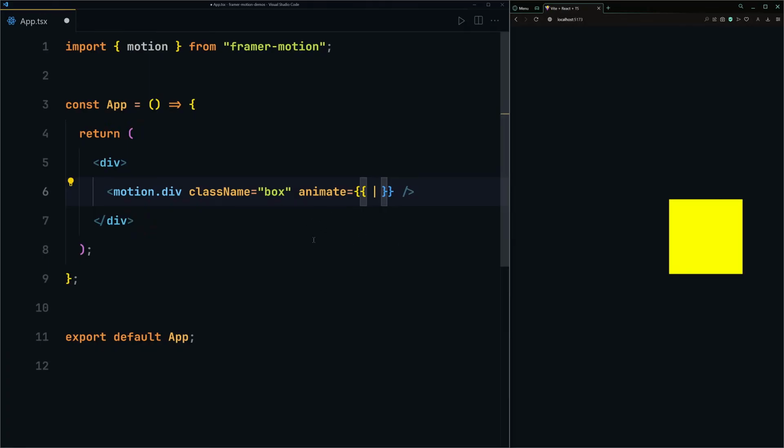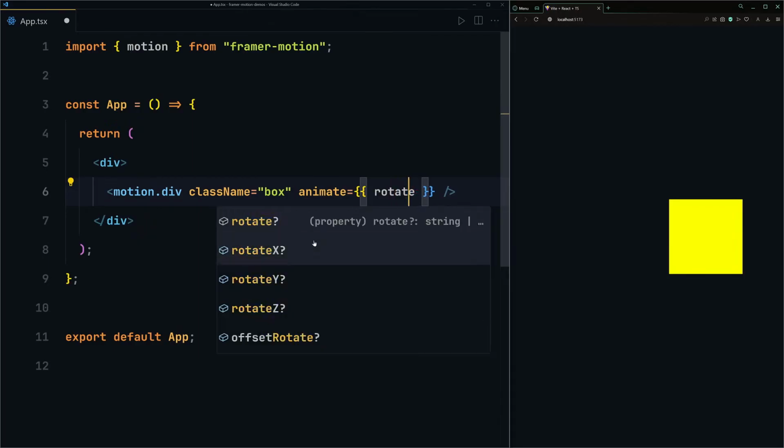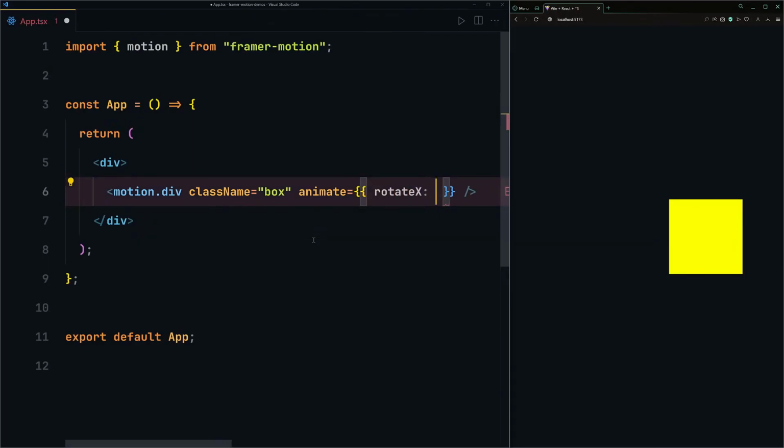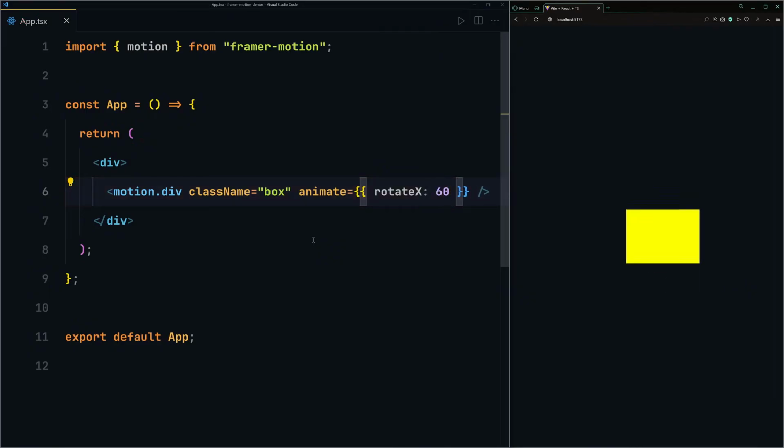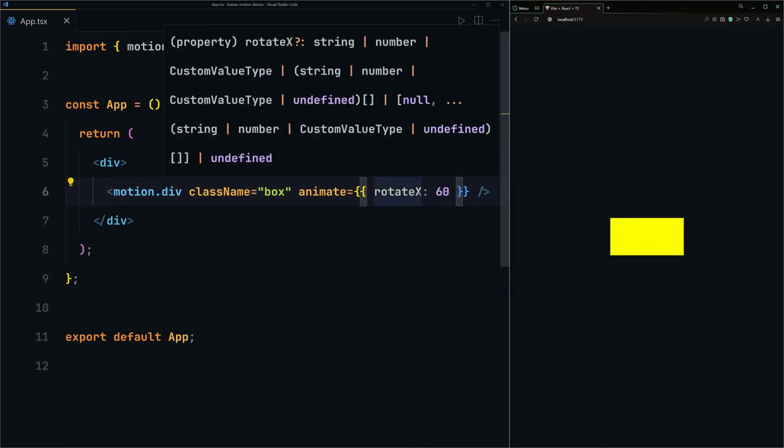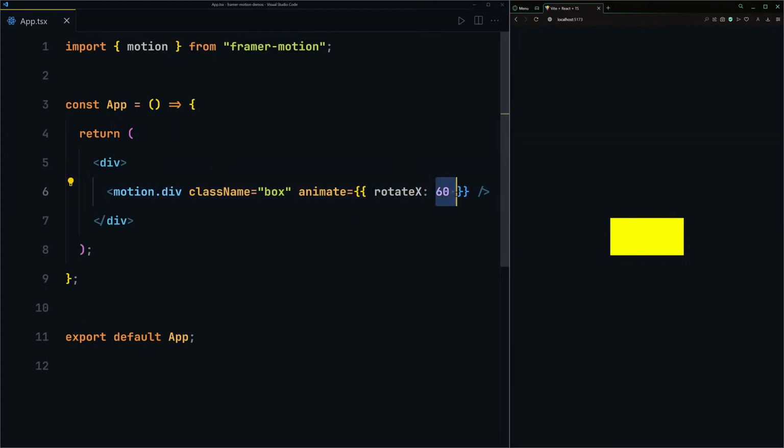To rotate them, we have a few properties. The first property we have is rotate on the x-axis, then we have to specify the values in degrees. So I can just write like 60 degrees right here, save my file, and it's going to rotate my element on the x-axis 60 degrees. I can also change that to like 20 degrees, it's going to also rotate there as 20 degrees, and I can also change that to like 70 degrees, and it will work exactly the same.